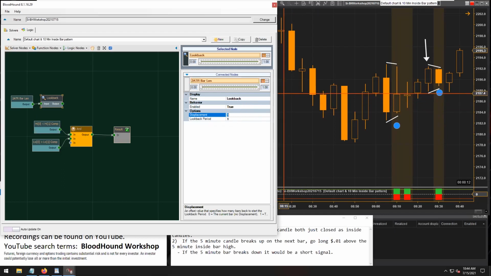So that's how we take a previous bar's information and shift it forward 1 bar, move it forward in time. So I'm going to name this look back node to displacement 1 there. Just a little abbreviation for it.